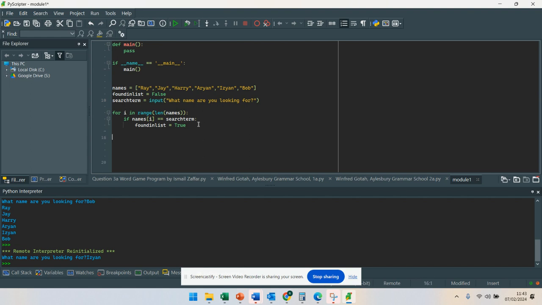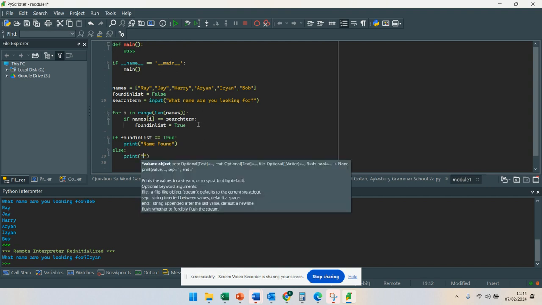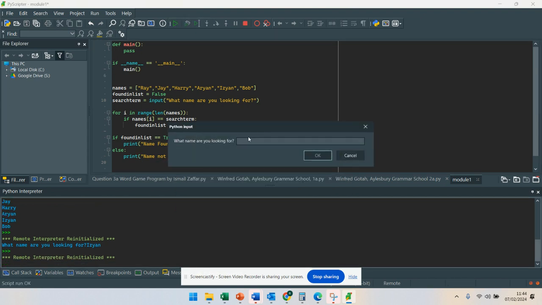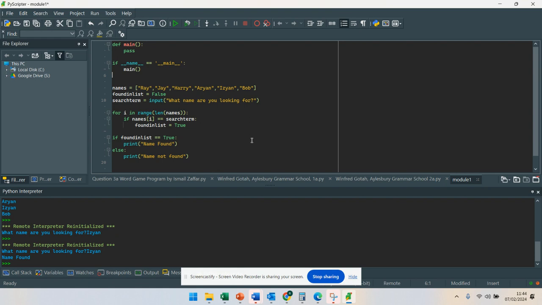So then I can do another if statement outside of that loop now, because that's been triggered, that says if found in list is equal to true, print name found, else print name not found. So if I run that, there are other ways of doing the Boolean. So let's see if that works.